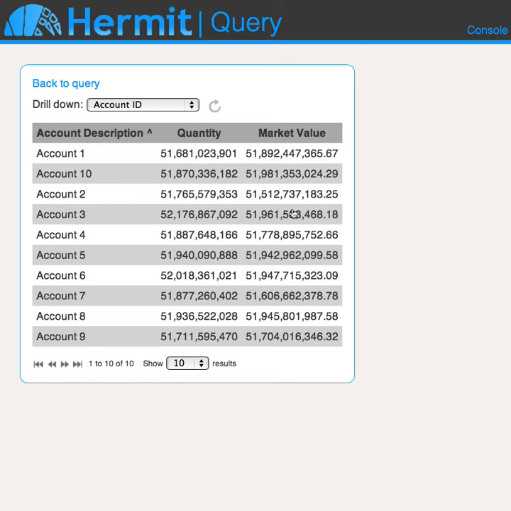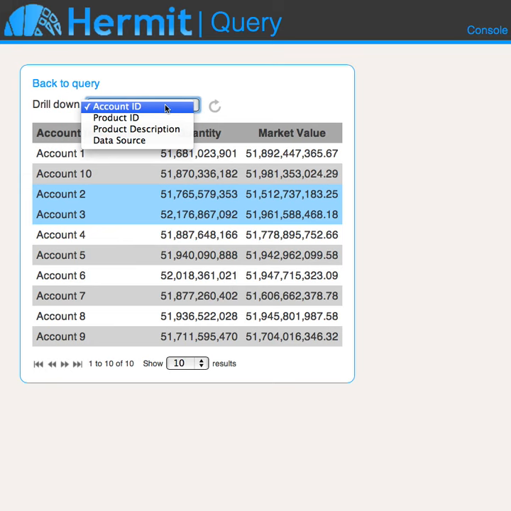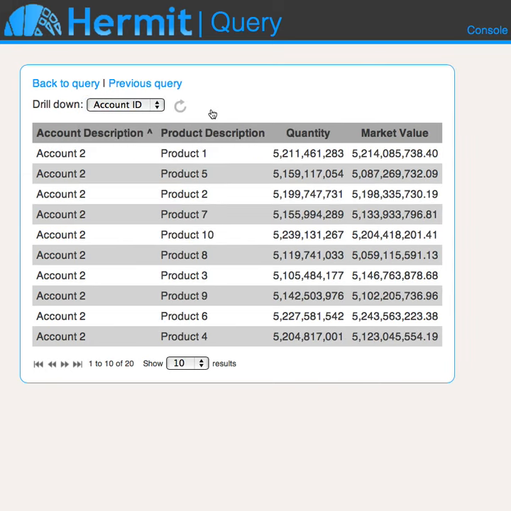It is possible to drill down further into the data results displayed. For example, if we wanted to see which products make up the position data for accounts 2 and 3, we select the rows like so, then select product description from the drill down drop-down box. Clicking the drill down button will update the results, drilling into the data as requested.